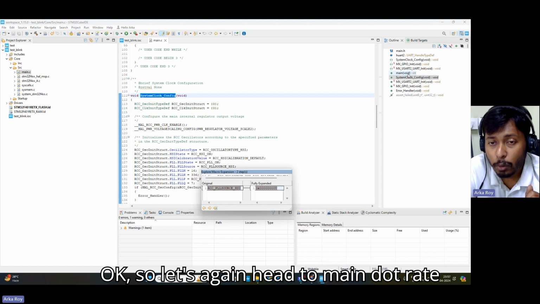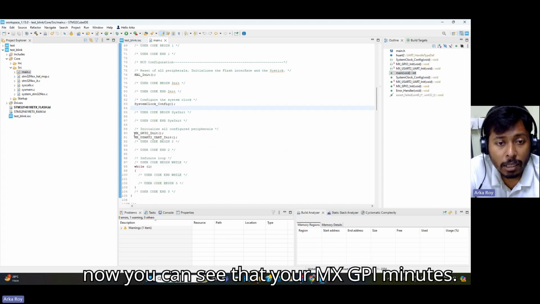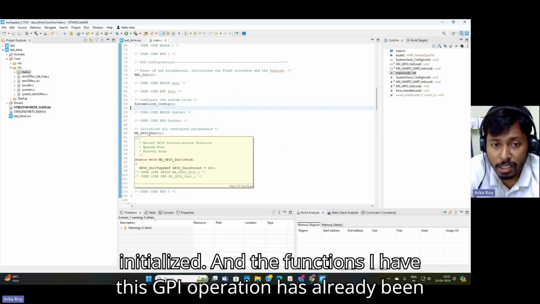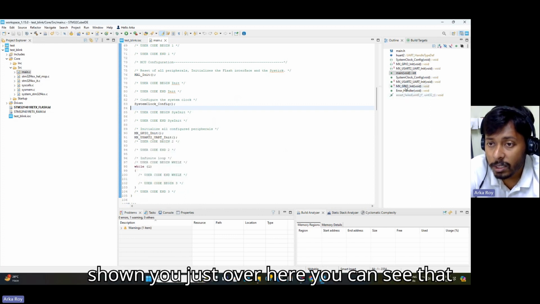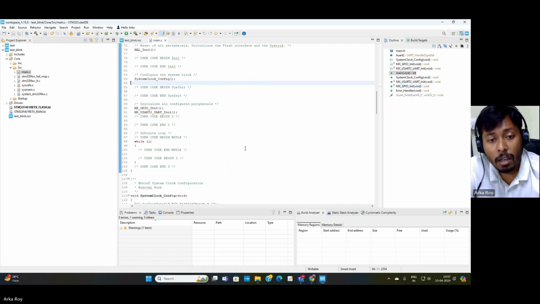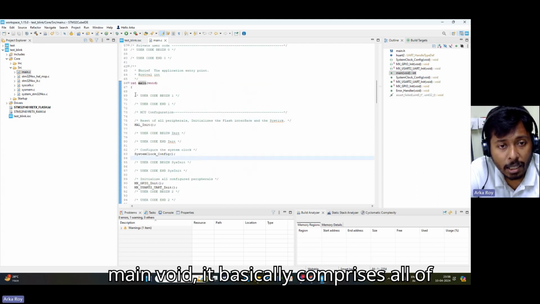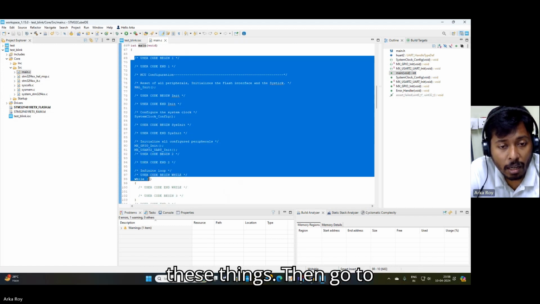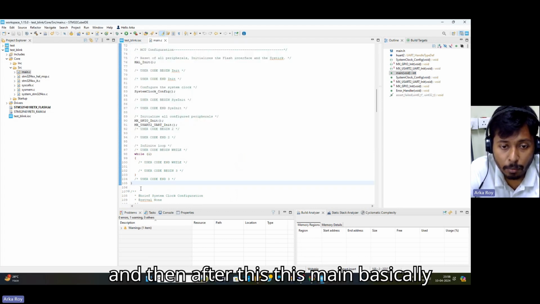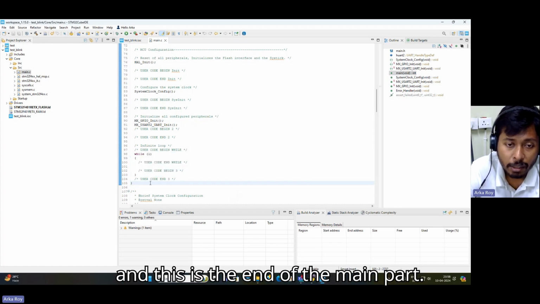So let's again head to main.c over here. Now you can see that your MX GPIO init, so all the functions related to the GPIO operation, has already been initialized, and the definitions of the functions I have shown you have been written over here. This int main void comprises all these things. Then what you have is a while loop over here, and after this main basically ends. So this is the end of the while and this is the end of the main part.